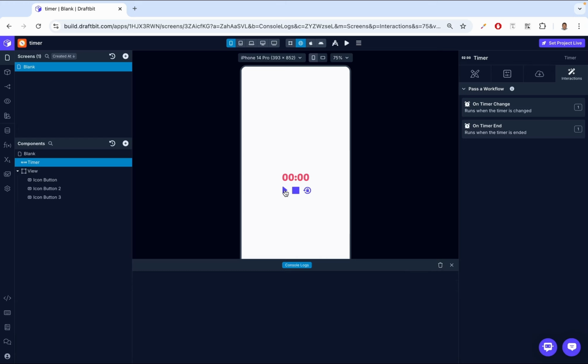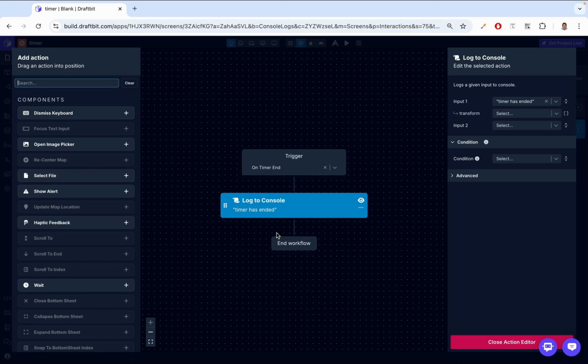Now when I start, on every second, this is going to run. So on timer change, runs. Then when I reach the end, on timer end, runs. So yeah, we can see how these events get triggered. And on timer end, instead of console logging, maybe you want to perform a certain action that happens when the timer stops. And that's how you use the timer component in Draftbit.